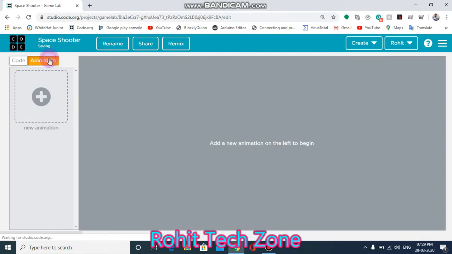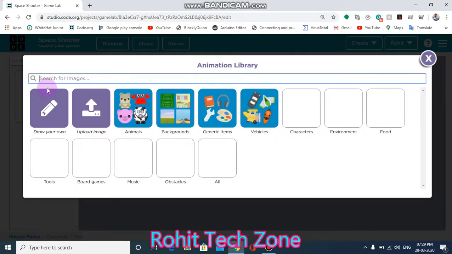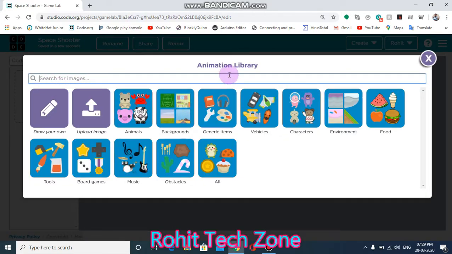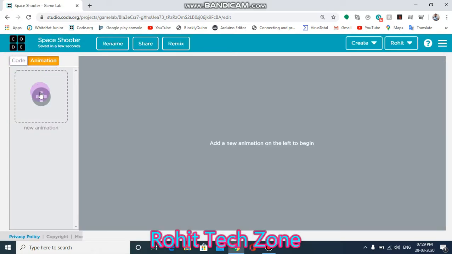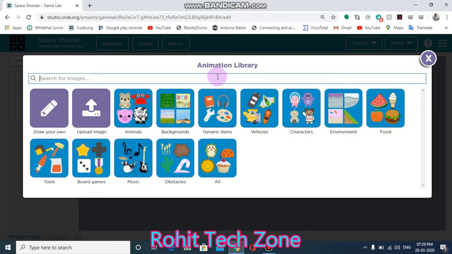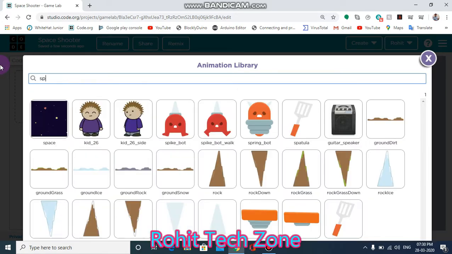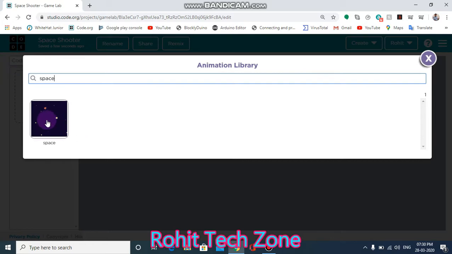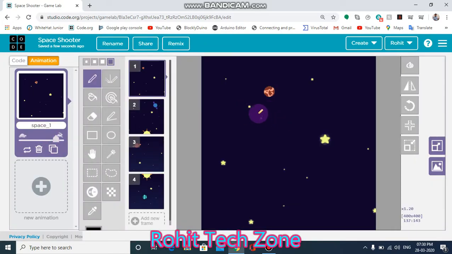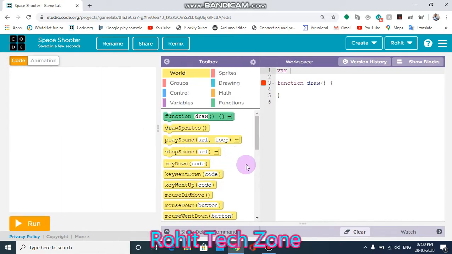Before that, I will show you one thing. In the animation section, you can add things to your animation. Let's go to the animation section and enter something like space. We can use this for the background. It is around 400 pixels, and even our work area is 400 pixels.